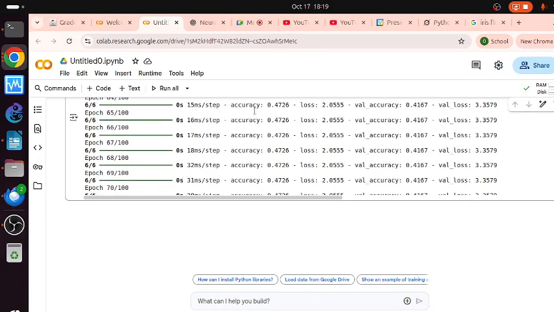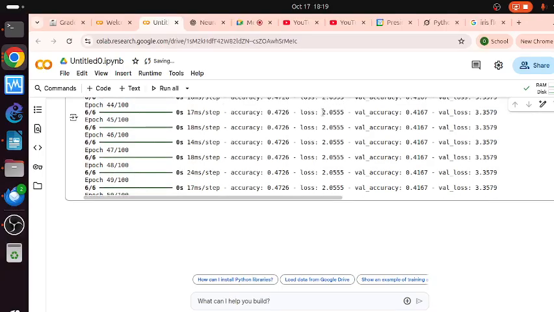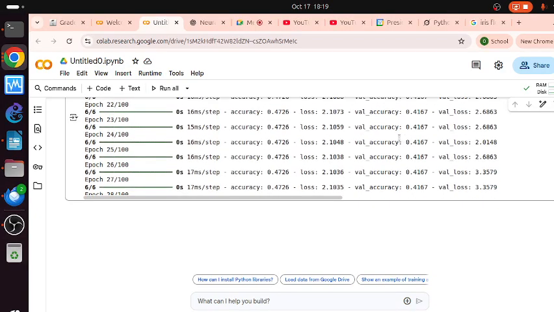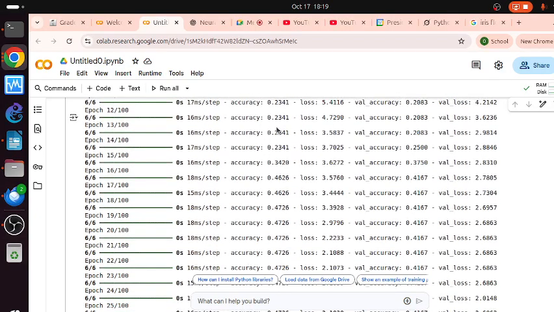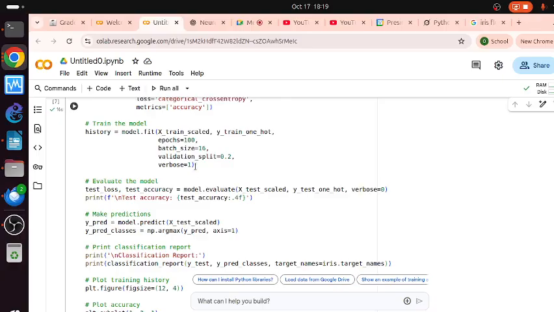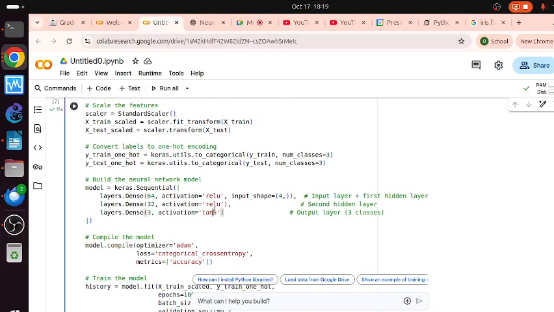The loss function remains high, the accuracy remains low. So this is what happens if we change these things. So I will keep this as softmax and change ReLU into tangent hyperbolic.